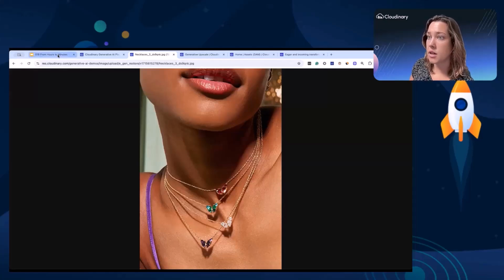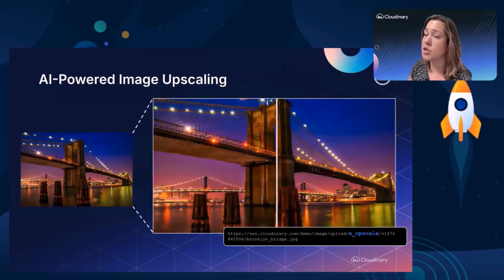The next feature that we'll talk through is upscaling. And so upscaling is really common in especially like travel and hospitality, or any situation where someone's taking a picture of something that we want to make larger.